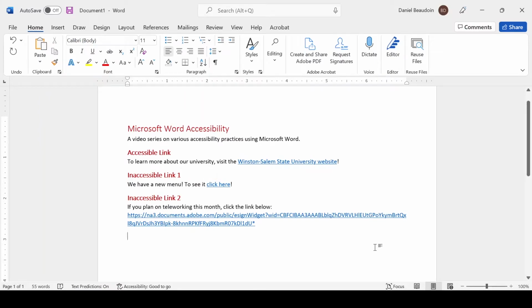In this video, we'll cover the difference between accessible links and inaccessible links. An accessible link always describes the subject matter of the page or the content in which you are linking a user to. This first example represents an accessible link. The sentence reads, "To learn more about our university, visit the Winston-Salem State University website." This is accessible because the hyperlink text states the exact subject matter of the web page we intend to take the user to.